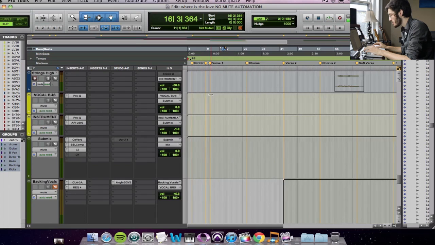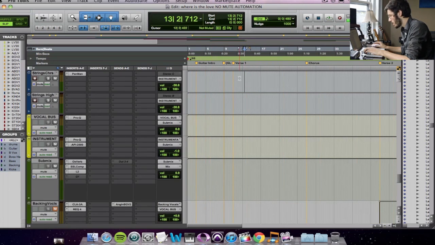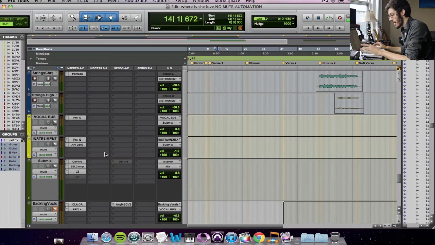So now, as you can tell, I'm hovering over the first verse, and I don't have that plug-in noise anymore.